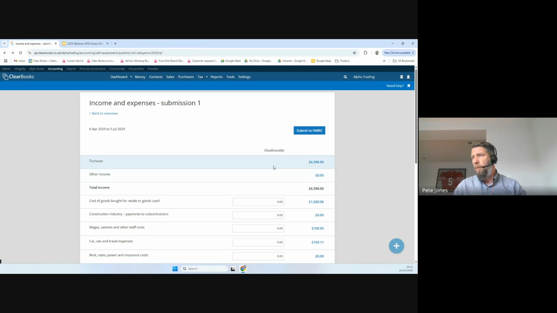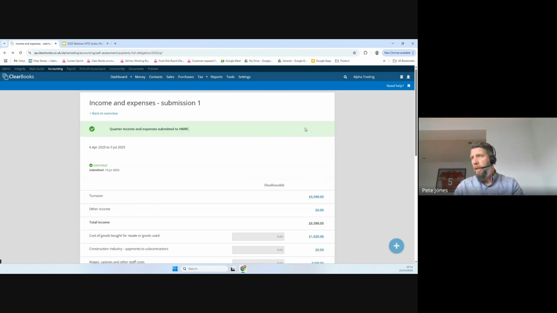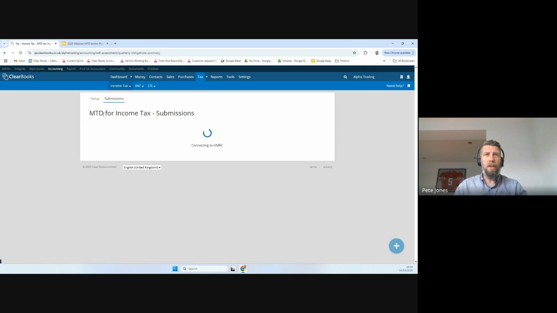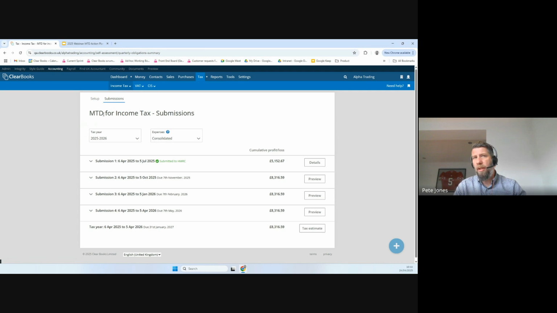So there we go. If we're happy with that period, I can just one-click submit to HMRC. And that's it. That's that quarter done. So that obligation is met. We've used HMRC recognized software to send income and expenditure totals to HMRC. Let's go back to the overview, and we can see that that particular period has been submitted, and that's it. We don't need to do anything for another 3 months.